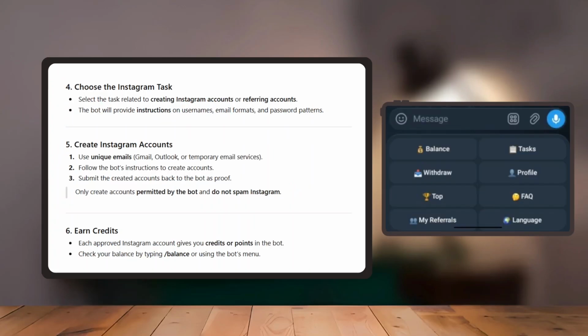Now select the task related to create Instagram accounts or referring accounts. The bot will provide instructions on usernames, email formats, and password patterns. Use unique emails such as Gmail, Outlook, or temporary email services. Then follow the bot's instructions to create the account. After that, submit the created accounts back to the bot as proof.